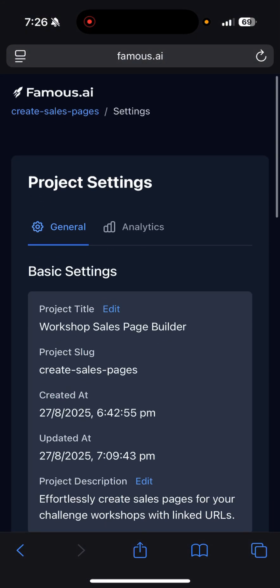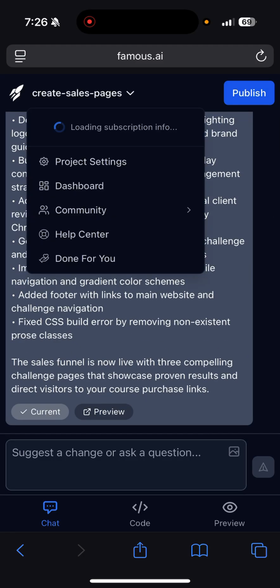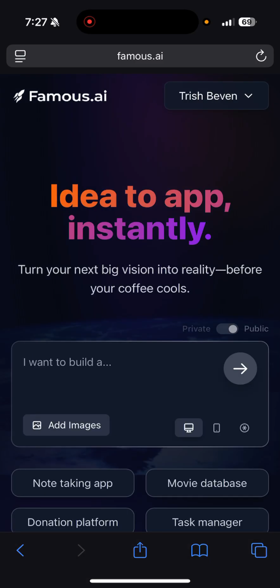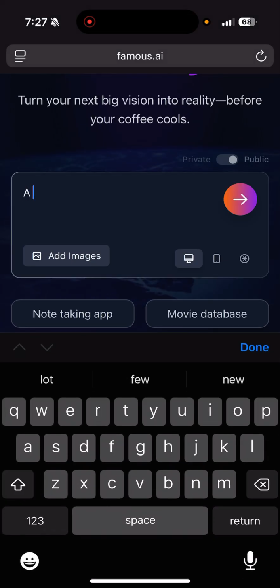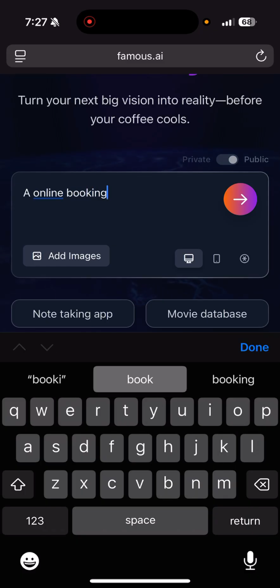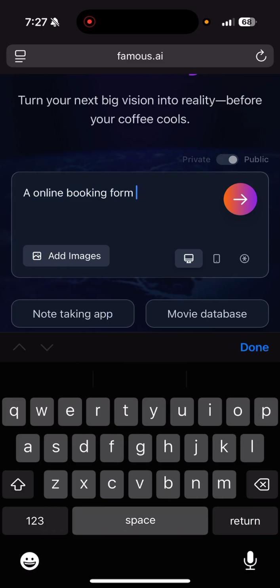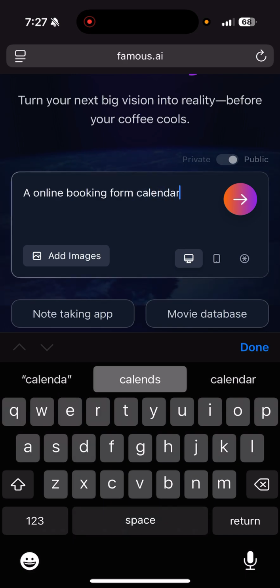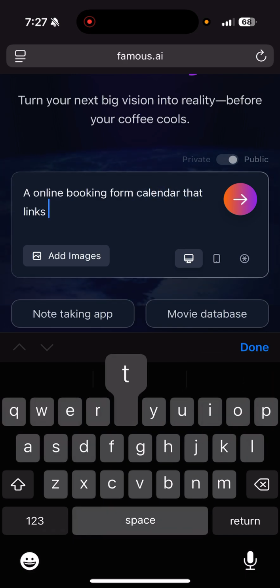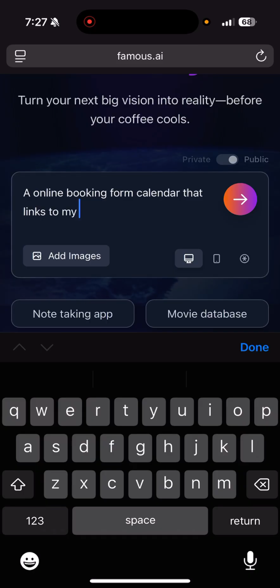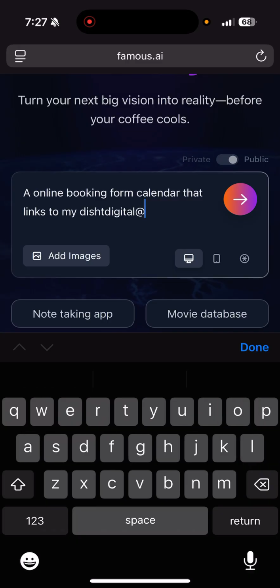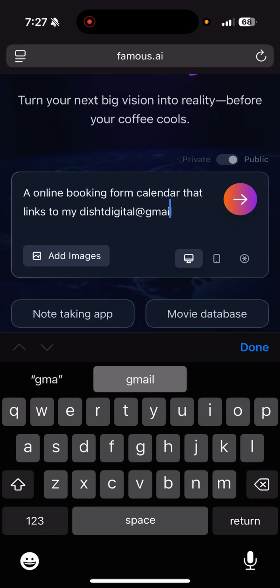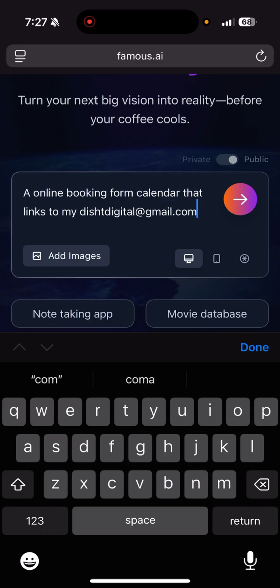All right, guys, that's pretty much how you do it. It's nice and easy. From your dashboard, new project, what you want to build, an online booking form calendar that links to my digital at gmail.com. And go.